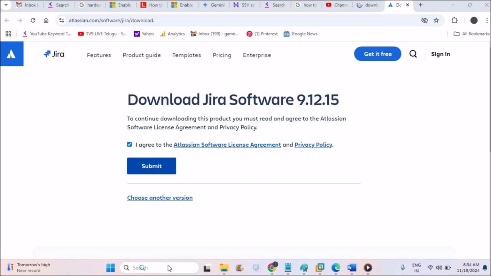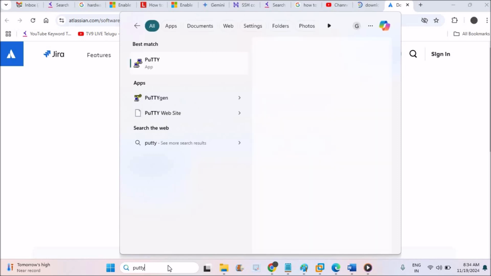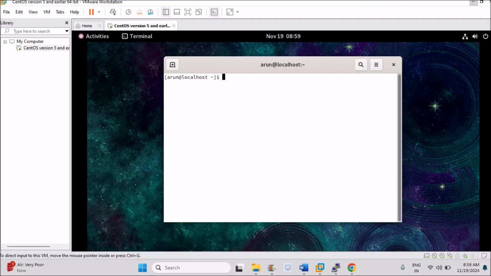First of all, Putty is already installed on my computer and VMware is also downloaded. If you don't know how to install VMware and a Linux CentOS image on it, I already made a video tutorial. I'll drop that too in the description. You can check it. So just open Putty here.